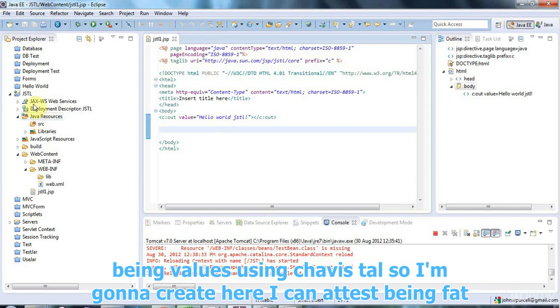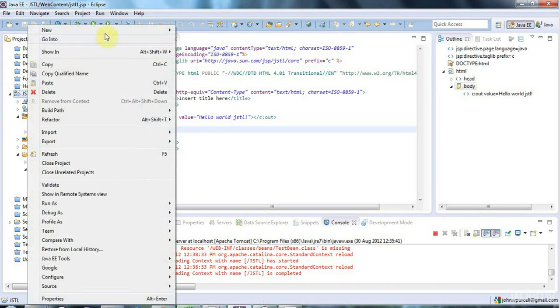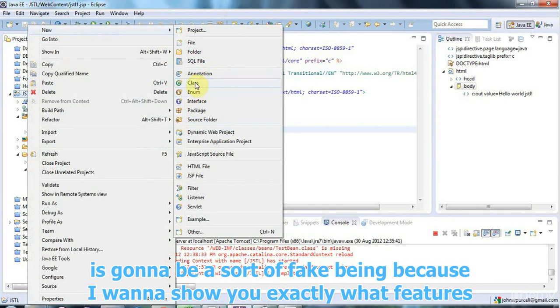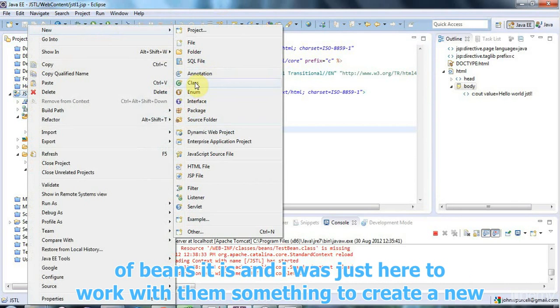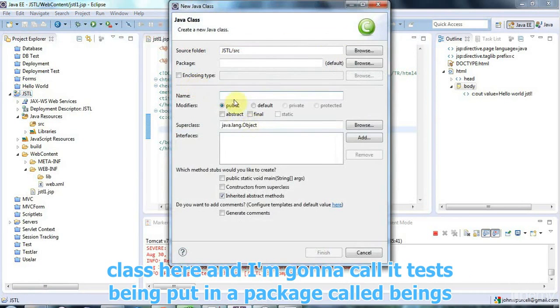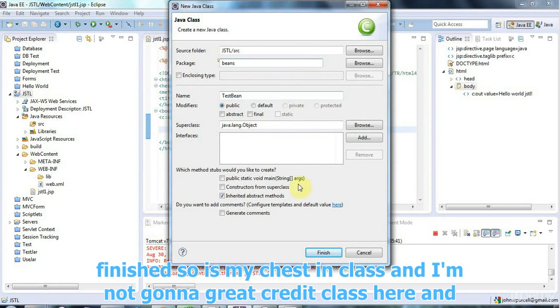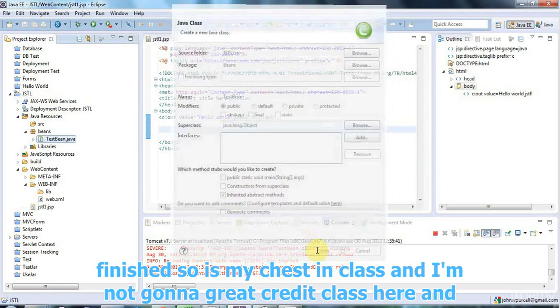So I'm going to create here a kind of test bean. In fact, it's going to be a sort of fake bean because I want to show you exactly what features of beans it is that allows JSTL to work with them. So I'm going to create a new class here, and I'm going to call it TestBean, and I'll put it in a package called beans, and let's click finish there.